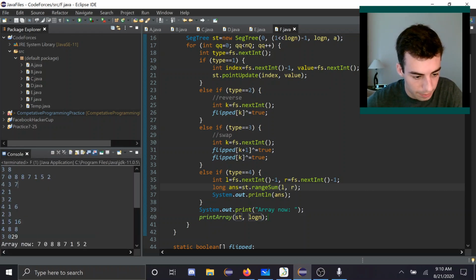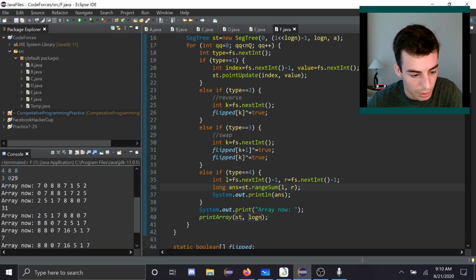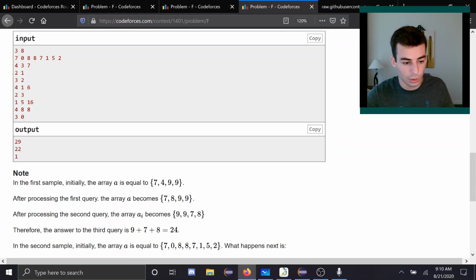So initially it's that. The first thing we do is we sum from 3 to 7. 1, 2, 3, 4, 5, 6, 7. So we get that right though, right? The answer is in fact 29. Okay.